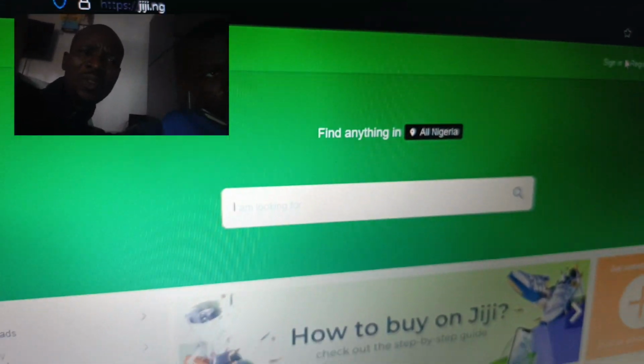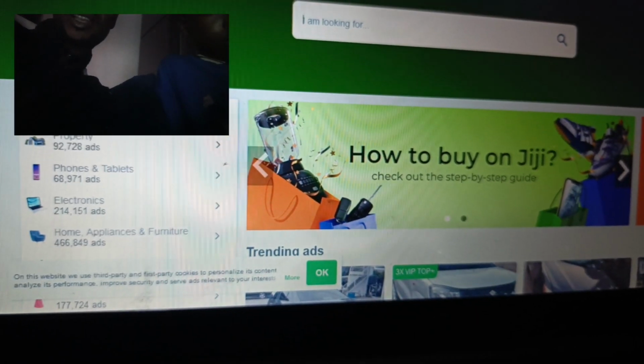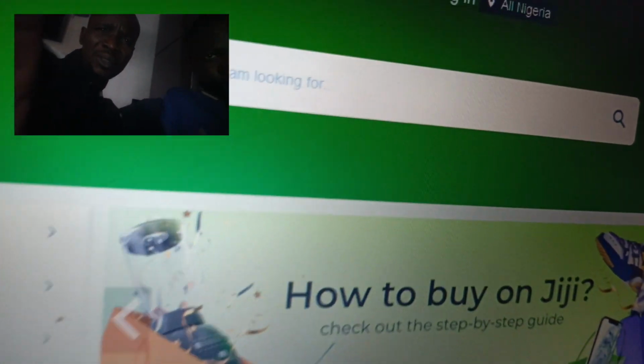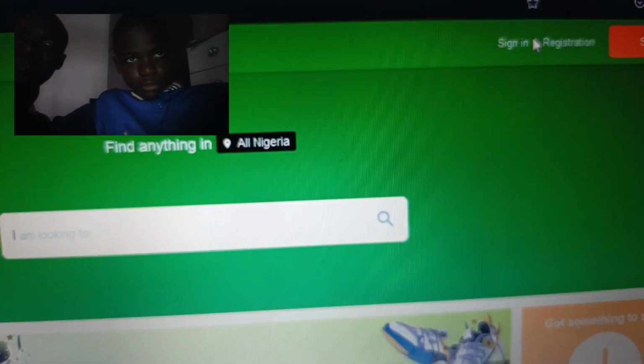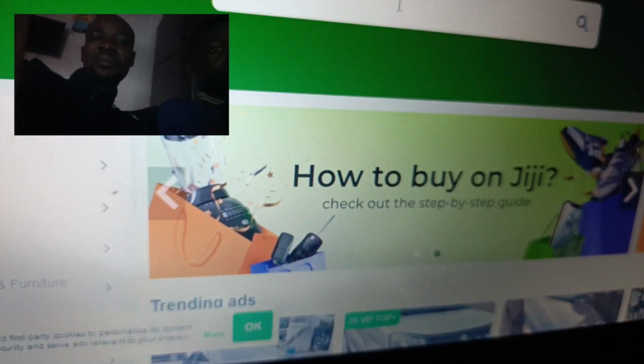So if you're a new user on Jiji and you're using your laptop or your desktop, this is the interface as at today, 9th of August 2024. So let me take you on a tour on how to create an account on Jiji and run advert using your computers. Of course, on this search bar is where you search for items like phone, cars, property, and others. This is the area you search for them.